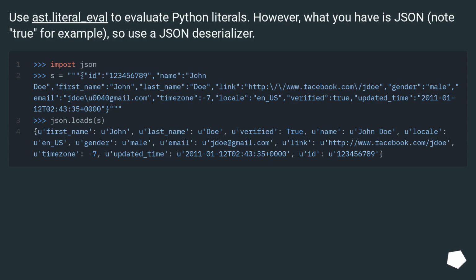Use ast.literal_eval to evaluate Python literals. However, what you have is JSON, note "true" for example, so use a JSON deserializer.